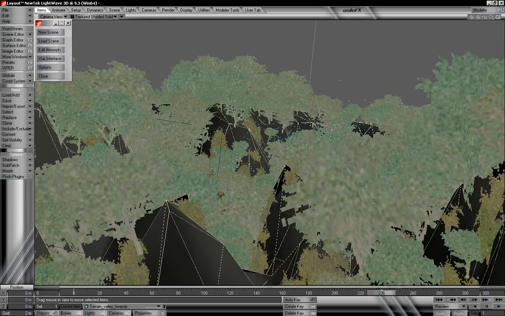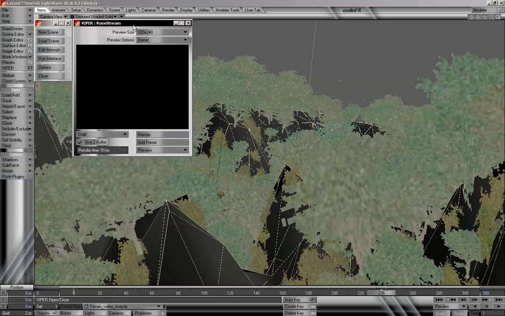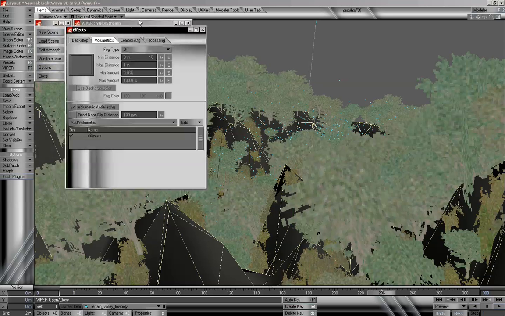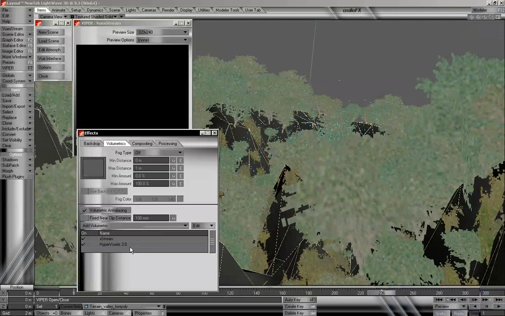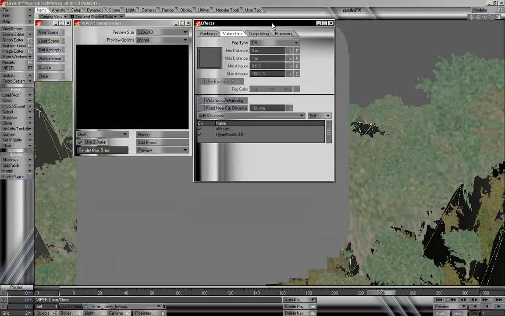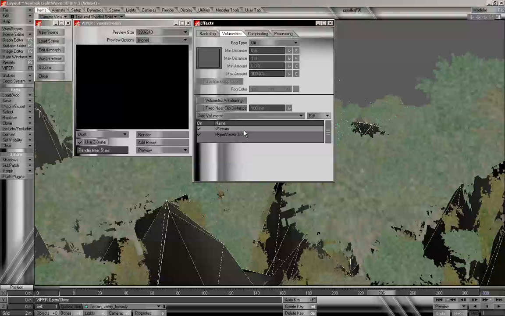So what we want to do is just open up our Viper, and then also we can hit Control F6 to pull up our volumetrics, and what we want to do is add in our HyperVoxels. And I'm going to turn off volumetric anti-aliasing right now, mainly just to speed up renders while we're doing any test renders, because that is something that we really don't need on while we're creating the base shapes of HyperVoxels and a lot of the startup things.